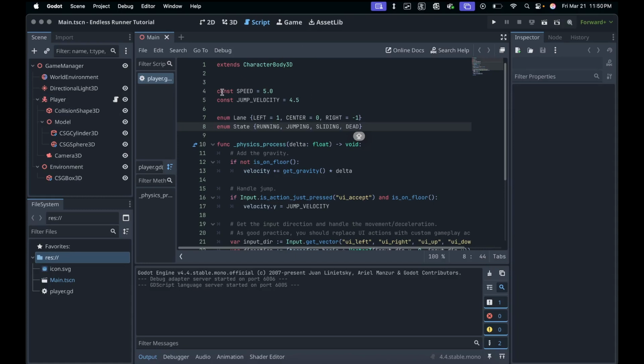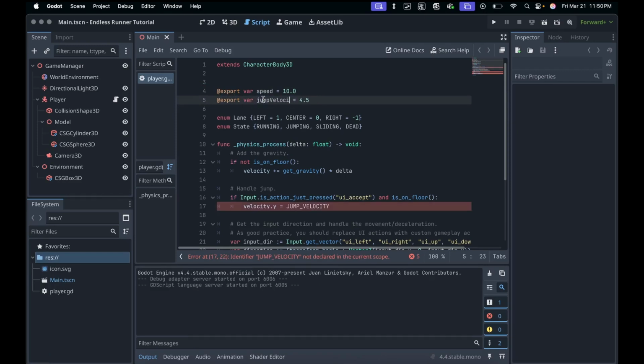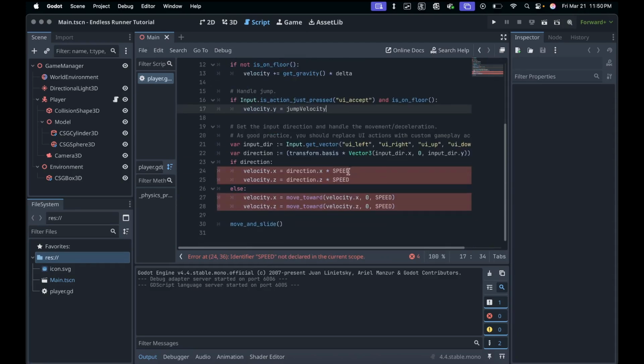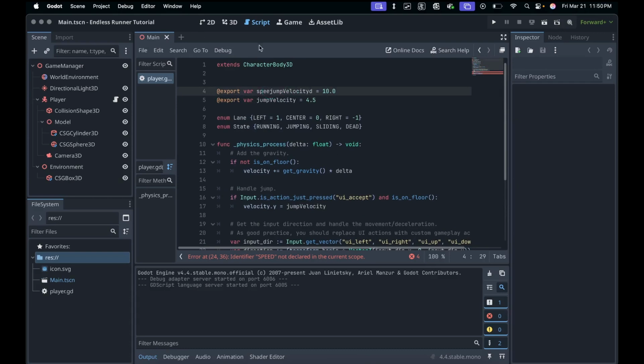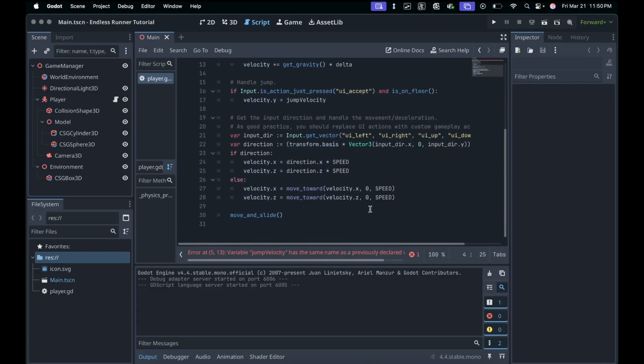Now I'm going to export this var here for speed. I'm going to change this to Speed with a capital S, and I'll make it a 10 instead of a 5. Instead of a const, I'm going to say @export var Speed, because I want to give us the ability to change that value. Same thing with jump velocity here. I'm just going to copy this, paste it, and say JumpVelocity like that. I'll grab this and paste it in here. Now you'll notice that speed is also capitalized down here, so I'm going to grab these and get rid of this stuff here.